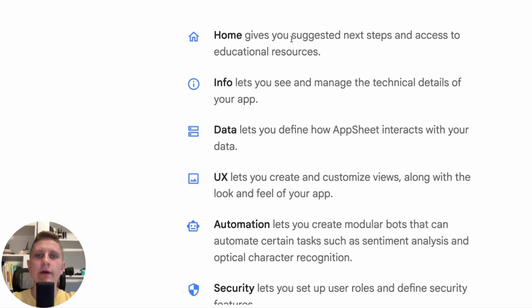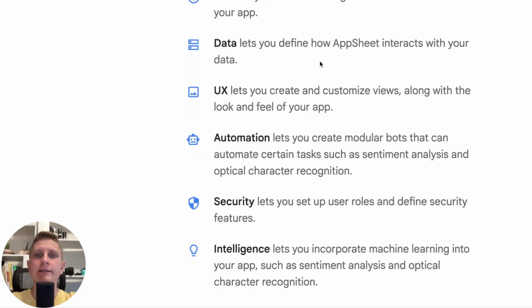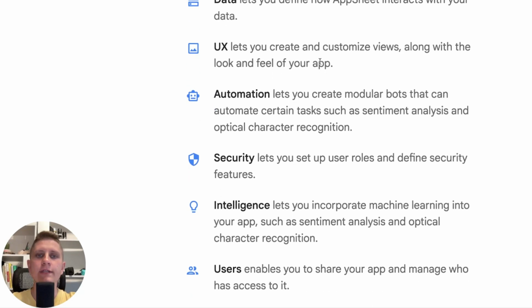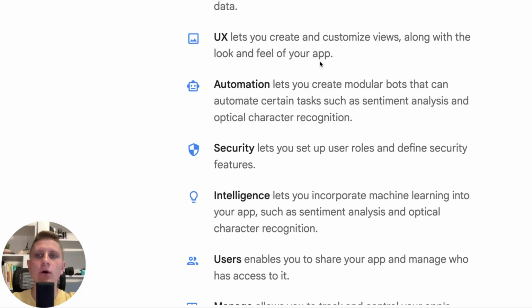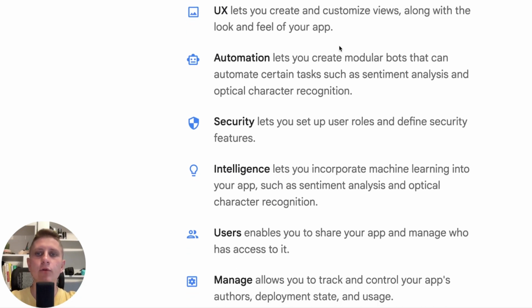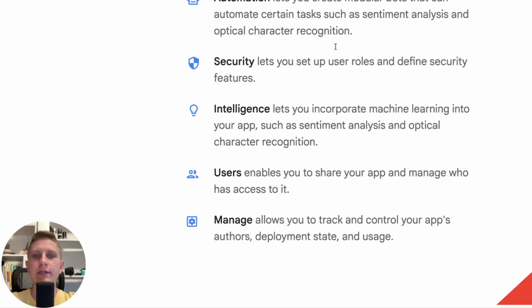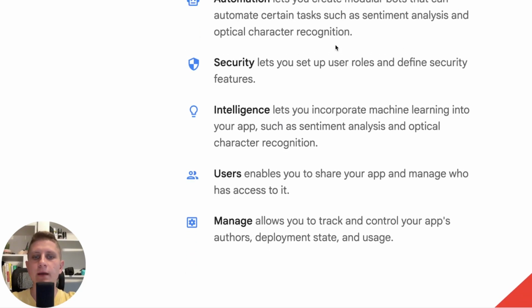Home gives you suggested next steps and access to educational resources. Info lets you see and manage the technical details of your app. Data lets you define how AppSheet interacts with your data. UX lets you create and customize views along with the look and feel of your app. Automation lets you create modular bots that can automate certain tasks such as sentiment analysis and optical character recognition. Security, intelligence, users, and also manage.